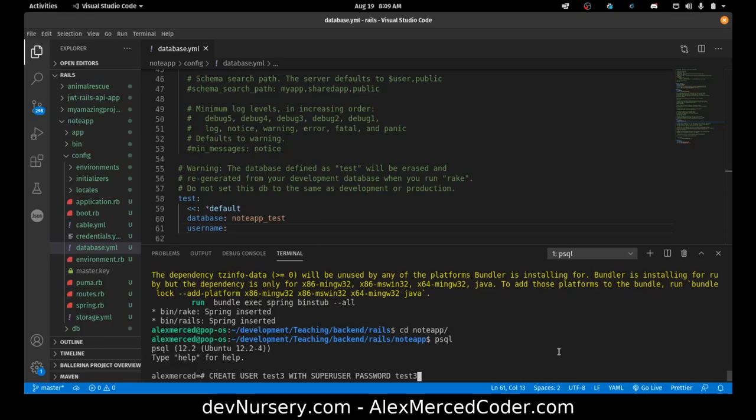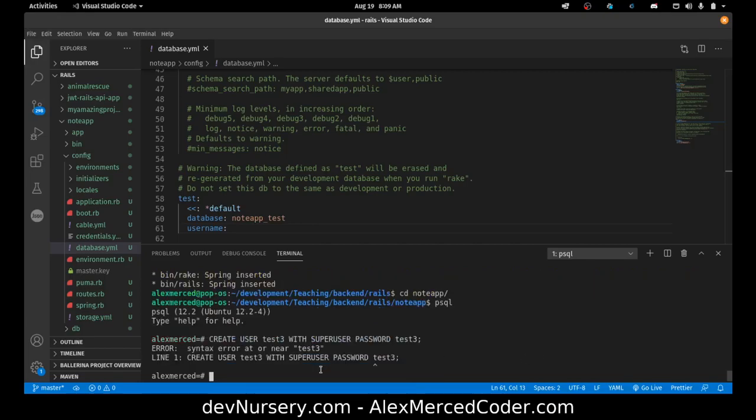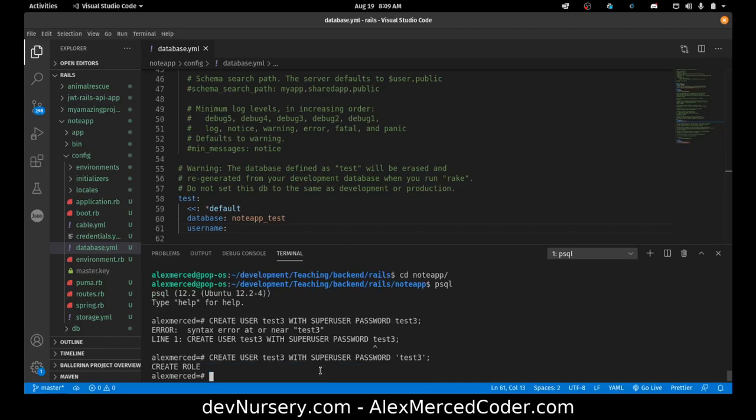Okay, so create user test3 with superuser privileges, so I can work in any of my databases on my computer, password test3. Once I do that, semicolon, because it's a SQL command. Oh, didn't like something. Oh, yep, I know why. This needs quotation marks. And there you go. We now have a new user.